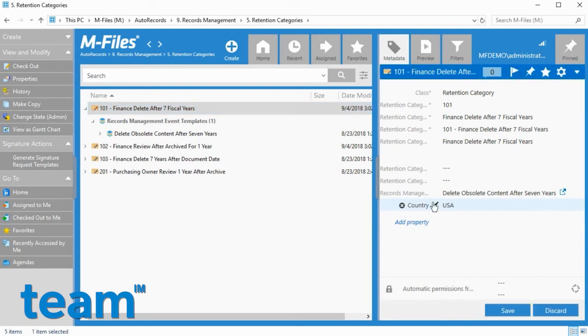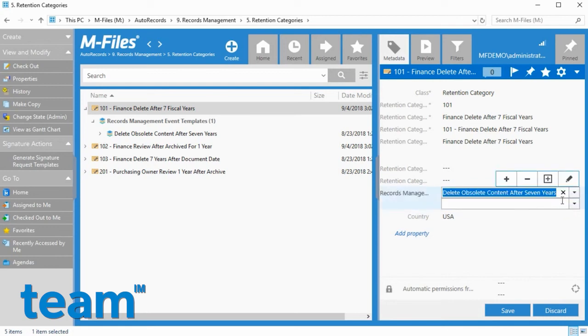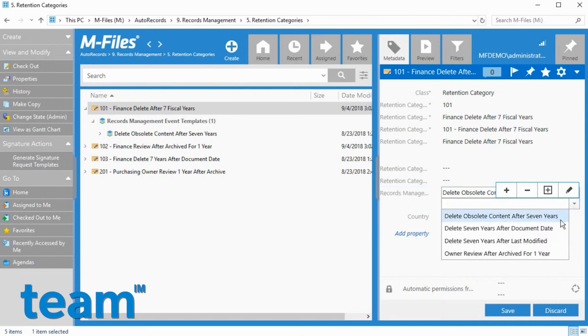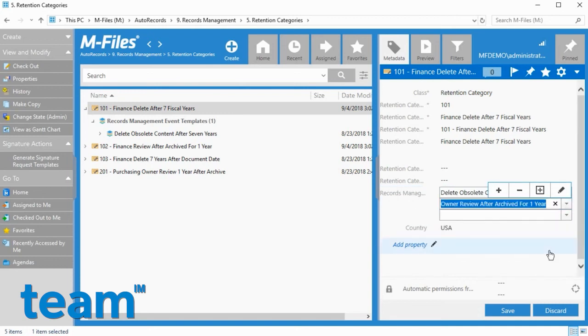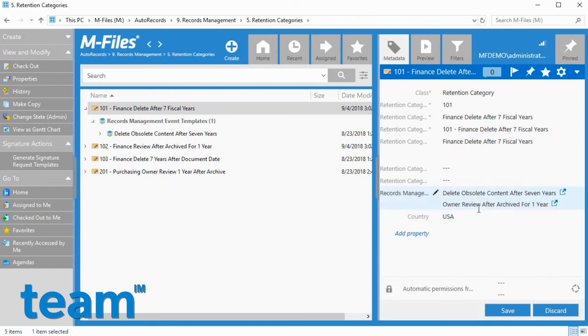As with other areas of the system, the Records Manager has the ability to add more than one records management event. So in this case, we may want to have a review after archive for 1 year. This gives a non-technical Records Manager tremendous flexibility in stringing together events without the need to build complex workflows.